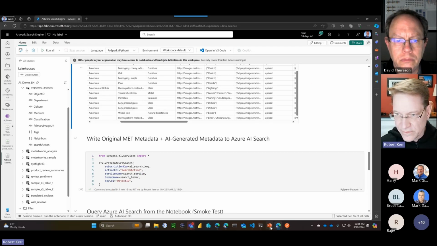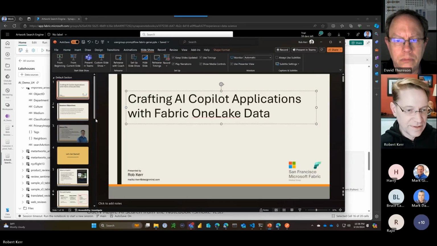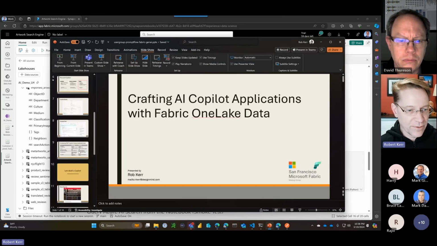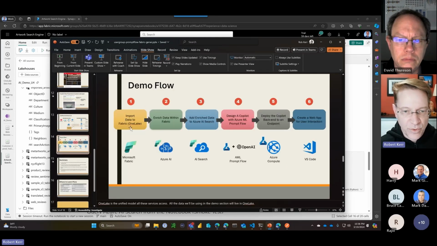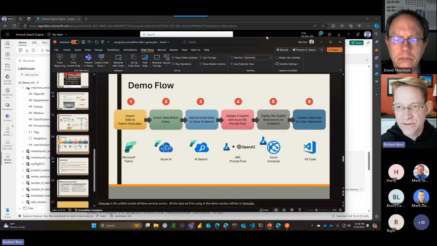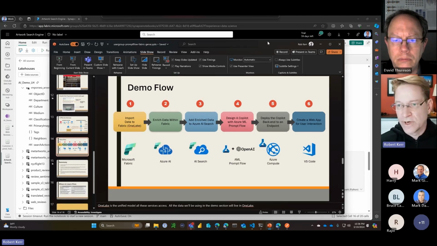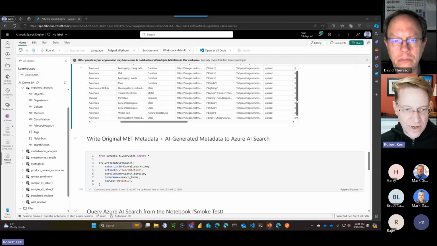So if we look at where we are, we're getting to the end of step... Where are we? Let me find my model. We imported the data and we just enriched it with Fabric. And now step 3, we have this enriched data set. We want to add that into the Azure AI search, which is what we'll use to feed into our LLM queries. So let's go ahead and do that.